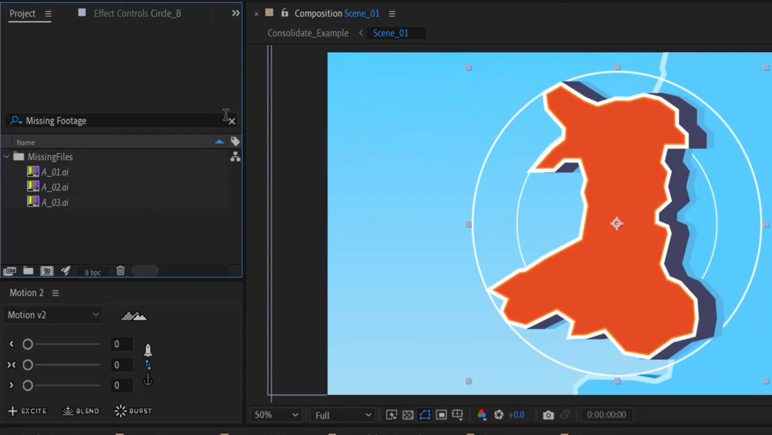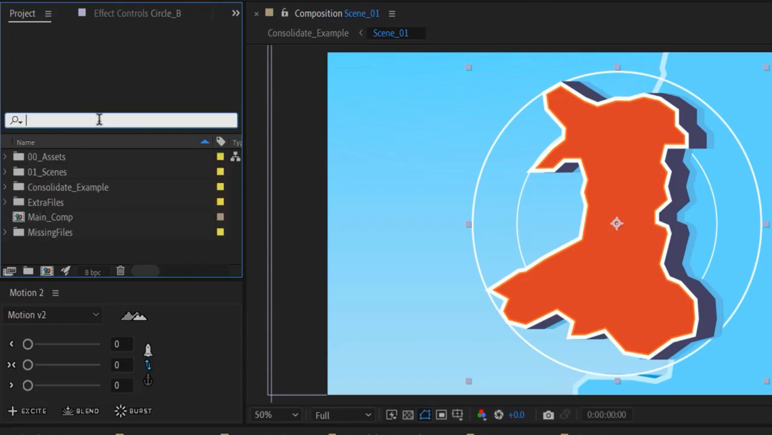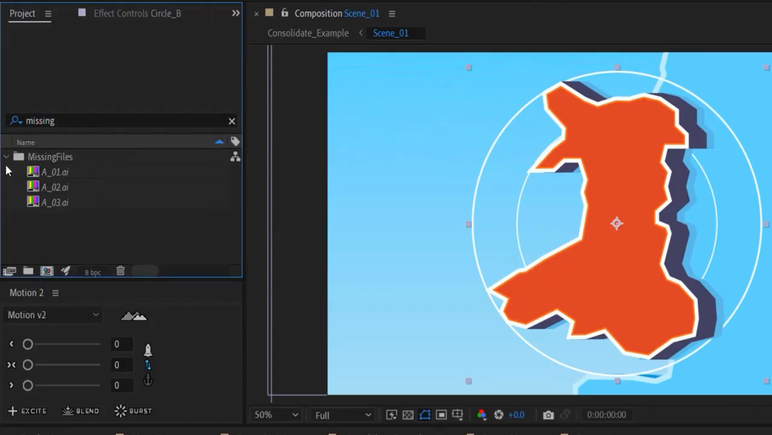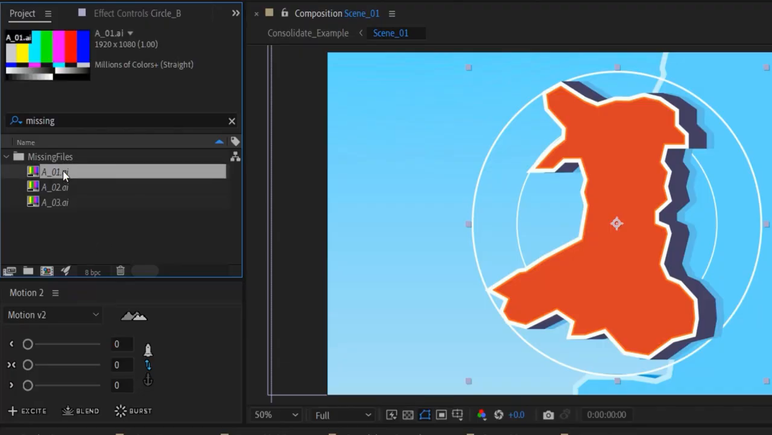This is super helpful for when you open After Effects files that have broken footage links. You can use the menu or type Missing in the search field, and you'll be able to see the missing footage. This icon indicates that assets are disconnected from the source.